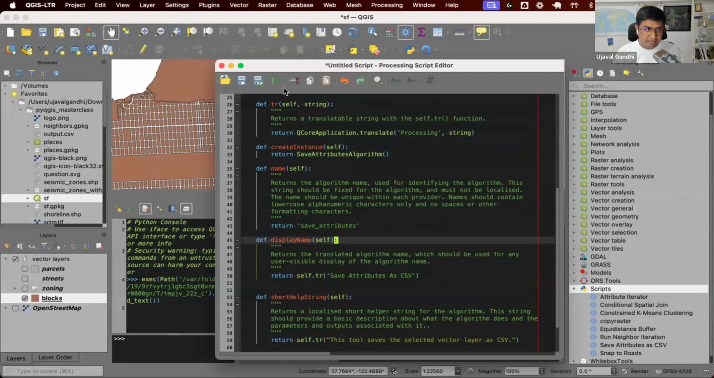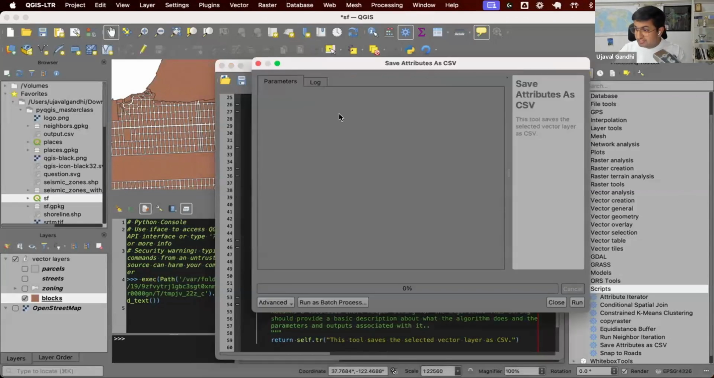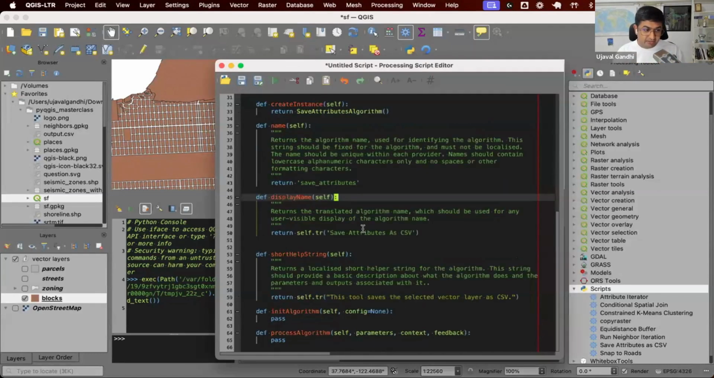Our tool needs to have two inputs. One is let the user select the vector layer that they want. So they'll pick the vector layer just the way you do it in QGIS. And then we need one output where we'll say what is the destination of your CSV file. So let's write this. The input and outputs should be configured in this init algorithm.